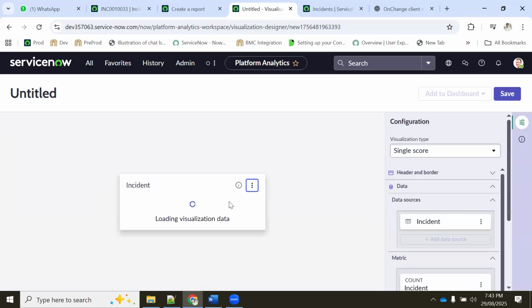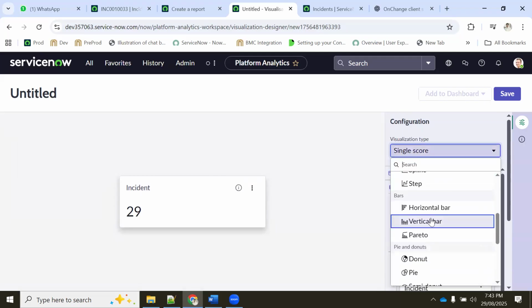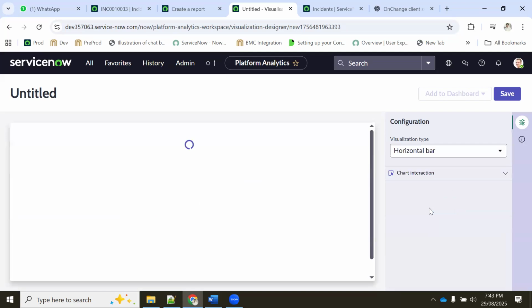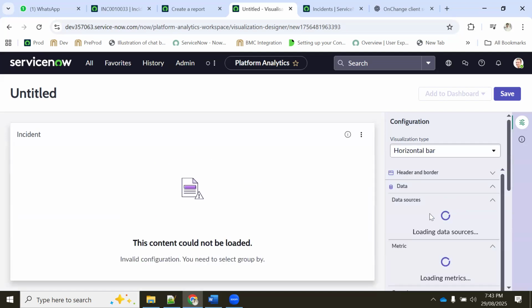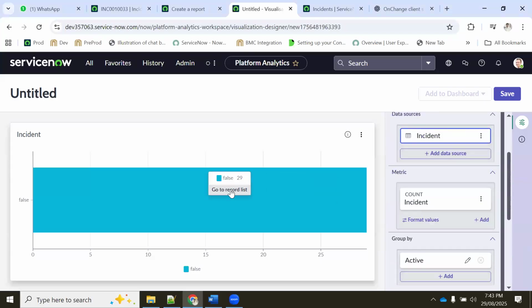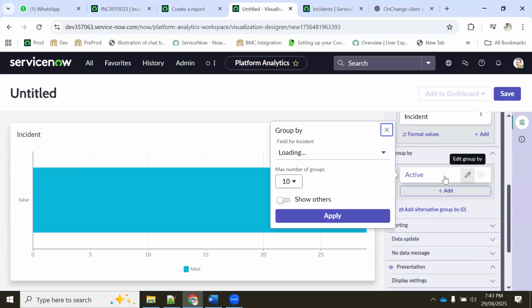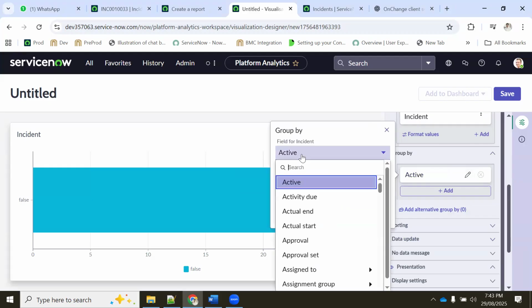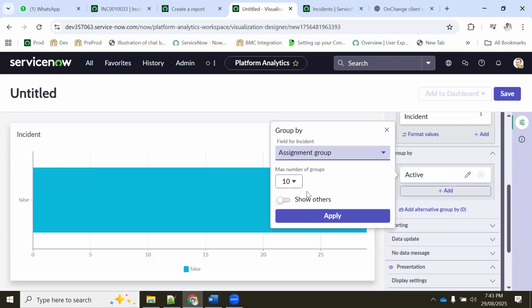So if you want to refresh, you can use this one. In a similar way, you can go ahead and configure multiple reports. Horizontal, you want to show a horizontal report. So whenever you are doing horizontal, again, you need to select, see, active equal to true, active equal to false. Assignment group wise, I want to select again max numbers. How many numbers do I need to show? Show all means all the numbers, all assignment groups.